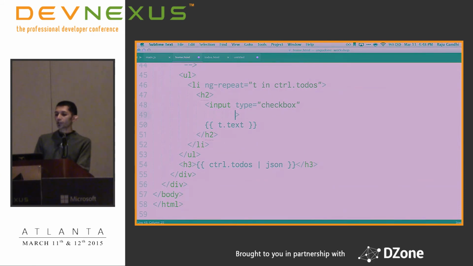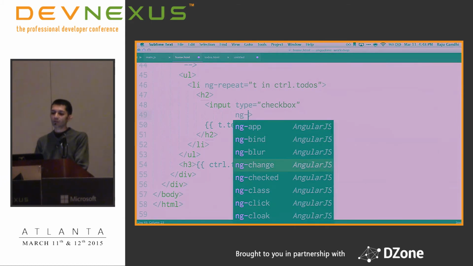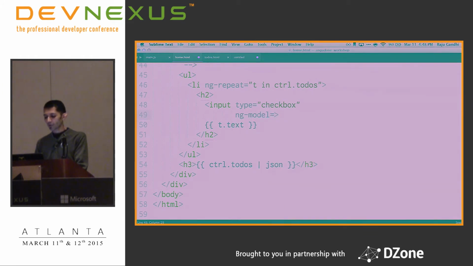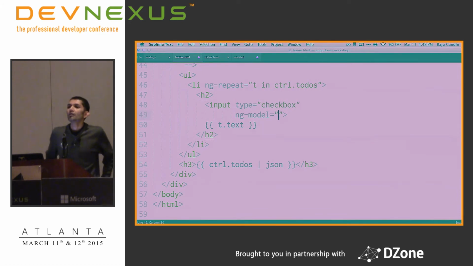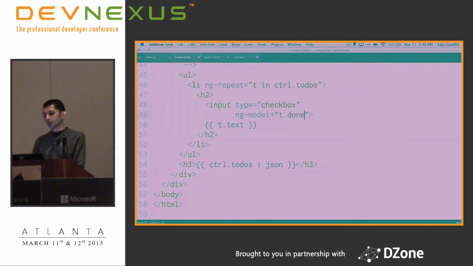Now, when I check the checkbox, where should I save the value? Where would you save the value? On the to-do itself, right? That's the most obvious place. I have an object that represents my model when I check the checkbox. So what I'm going to do here is say ng-model. Remember the model we talked about earlier, which gets driven by the value of the input field? This is a checkbox. What will the value type be? Boolean. Very good. What if I just simply did t.done?